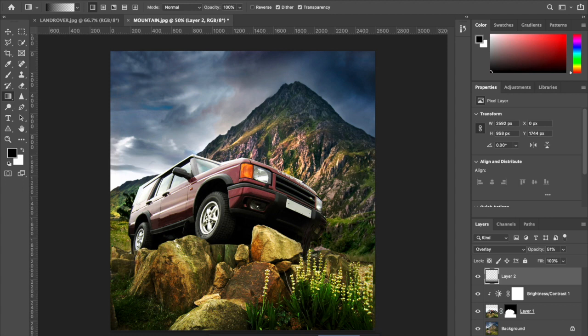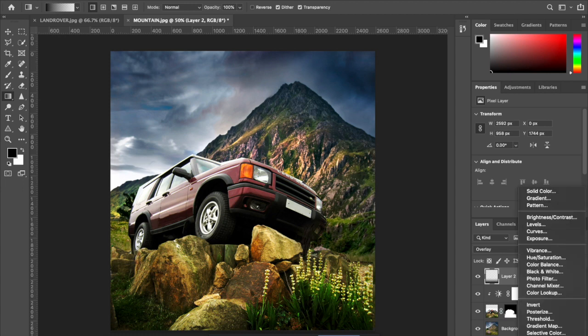And then overall, we might be thinking about adding some warmth to the image. We're still on the top layer, so any new layers we're going to add are going to come in above that layer too. So in the new adjustment layer, we're just going to come down into photo filter.